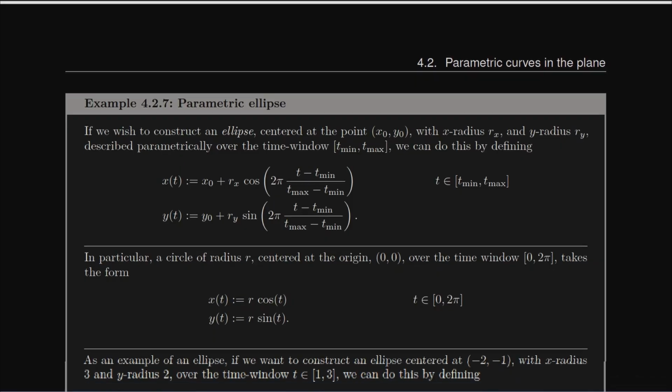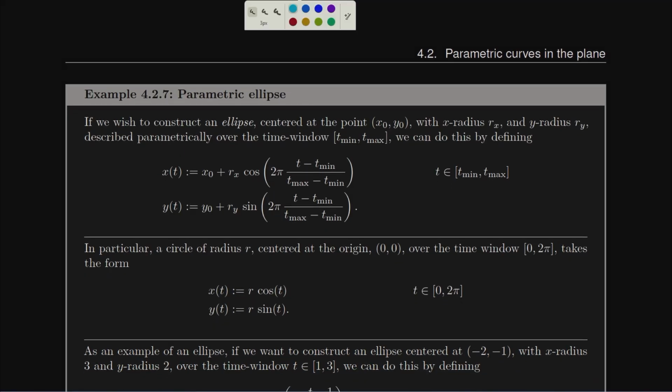Okay, we can also talk about ellipses, parametric ellipses, and what we're going to do for parametric ellipses is define a center for the ellipse, as well as an x radius and a y radius. And I'm going to talk about what each of those terms are now. So suppose I have an ellipse here. The center is, of course, fairly self-explanatory. What does that mean? It's just the point in the xy plane that I'm going to center the ellipse at.